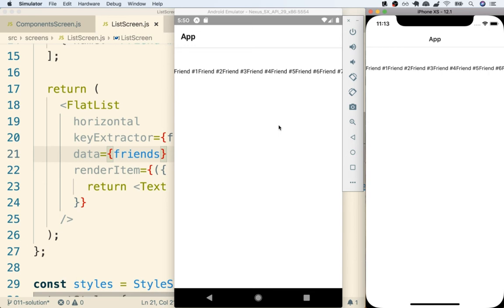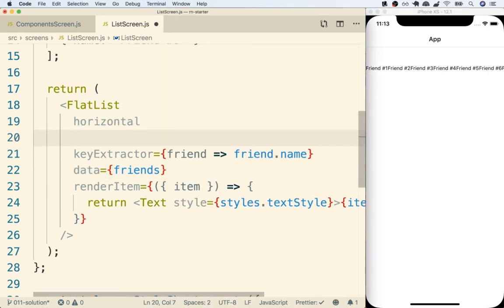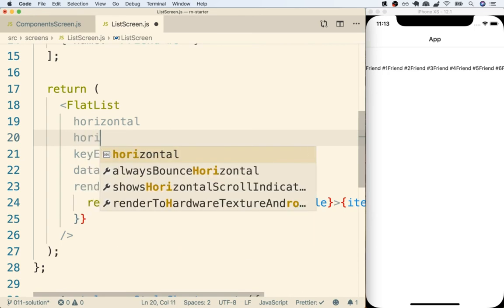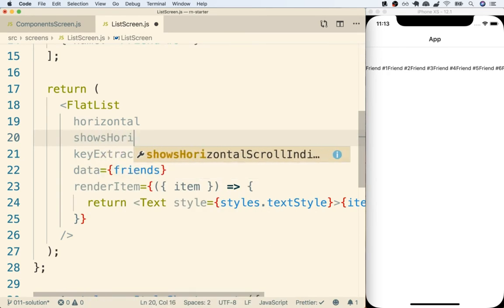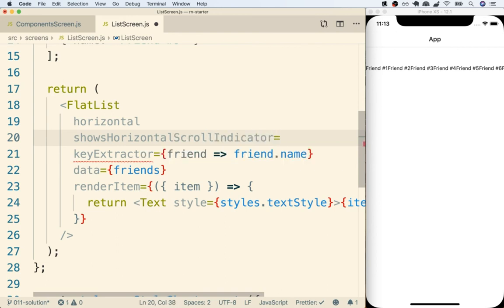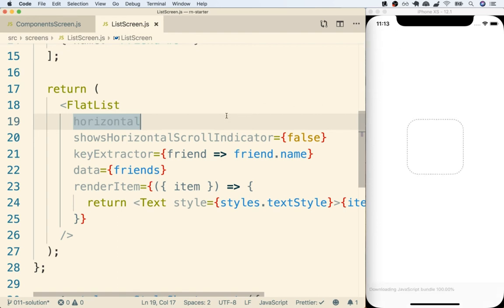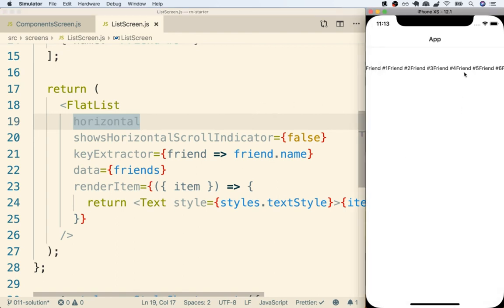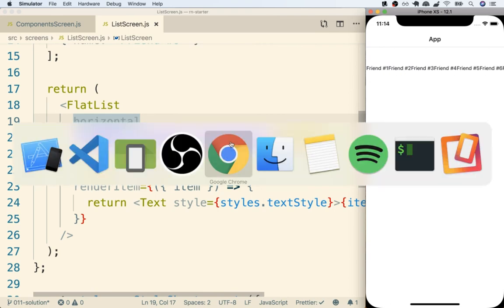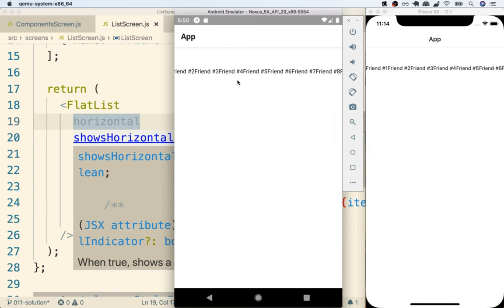So to disable that scroll bar, we can add in horizontal, or excuse me, shows horizontal scroll indicator, a very long term right there. Make sure you've got the correct spelling and capitalization all the way through, and we'll set that equal to false, like so. So that's going to keep that scroll bar from appearing when we scroll through our list of items. So if I now save this and I scroll through, no longer do I see that scroll bar appear at the very bottom. Same thing on Android as well.